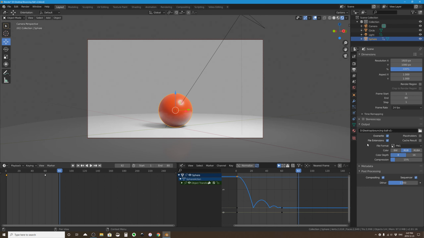With PNGs, you don't get very many settings. You can select RGBA if you want an alpha channel. That's what the red, green, blue alpha means. In this case, we don't want that alpha, which means transparency. So I'll just go with red, green, and blue.